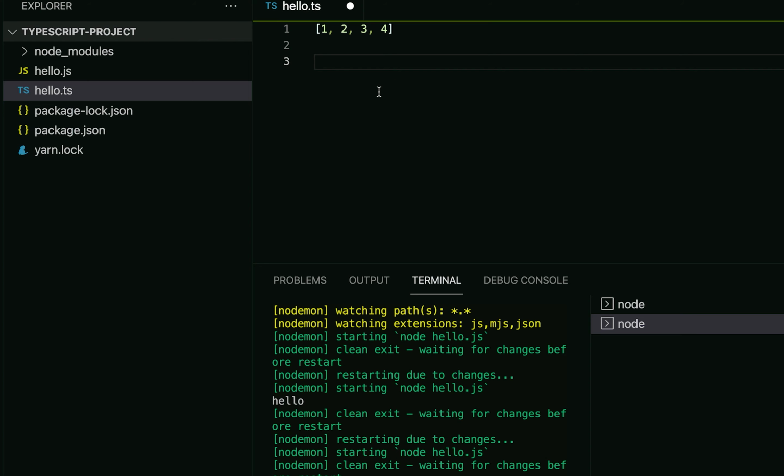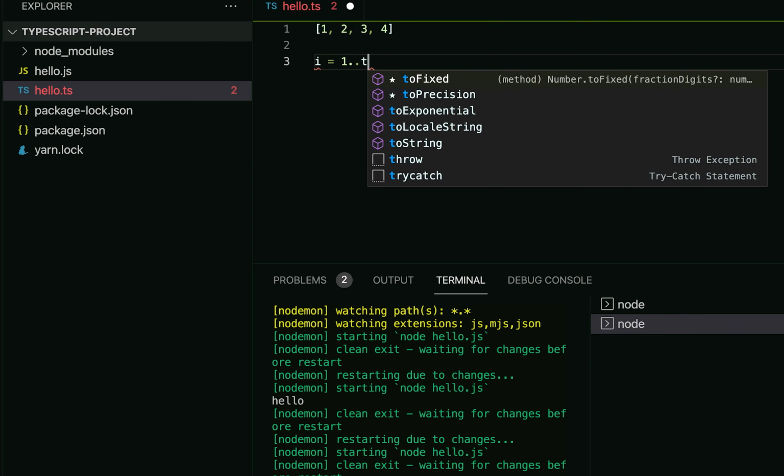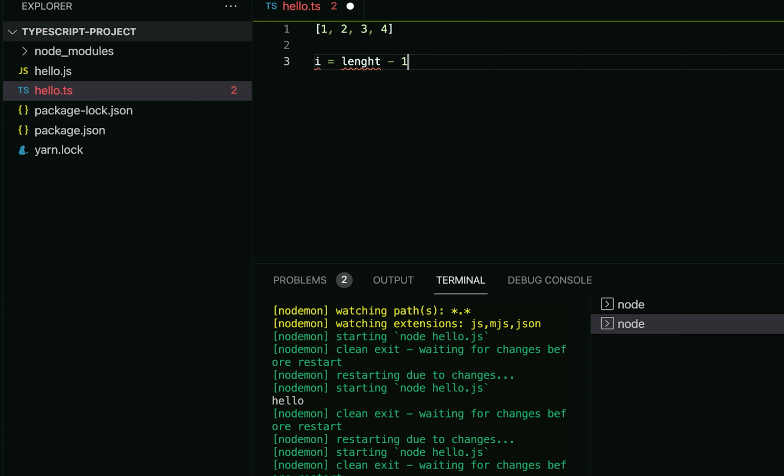So we need to use an index, and the index starts from 0. For the first one the index is 0, for the second one 1, and like that. The last index of an array is the length of the array minus 1.